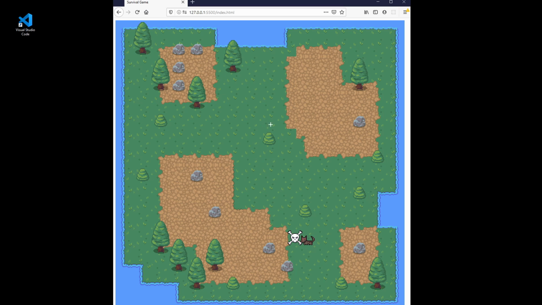You can take this in all sorts of directions, but there will be a part two where I will take it in my particular direction, and that means we'll add an inventory system, a crafting system, and things like that. So let's get on with part one of the course.